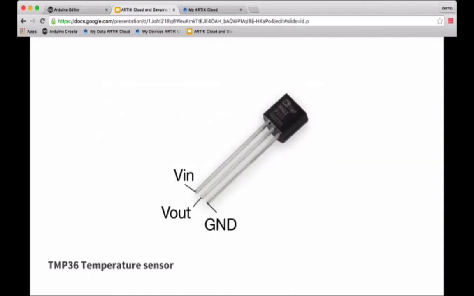You can see here a picture. The way you use it is very, very simple. The pin on the left is the V-in, so you connect that to a power supply. In this case, the Maker 1000 is a 3.3 volts device, so we're going to be powering this at 3.3 volts. Then the pin on the right is ground, so you connect to the ground on the Maker 1000. And the pin in the middle is V out. So basically that pin will output a voltage which is directly proportional to the temperature measured by the device.